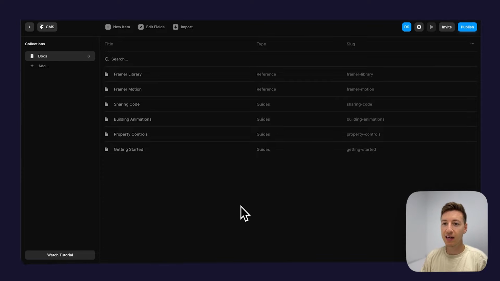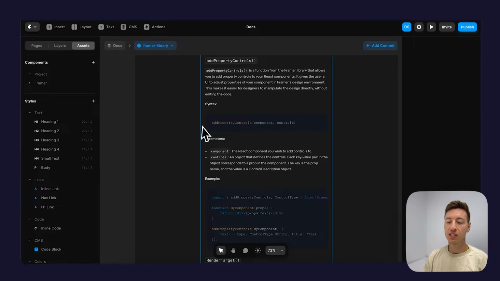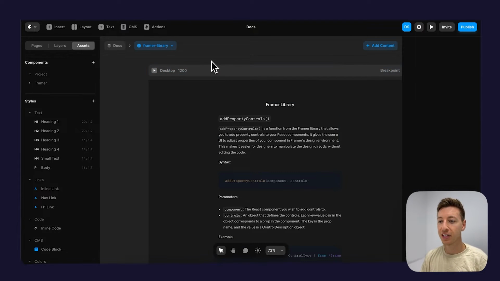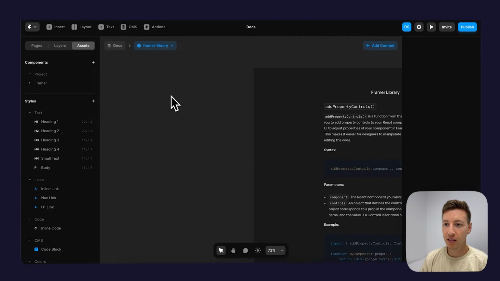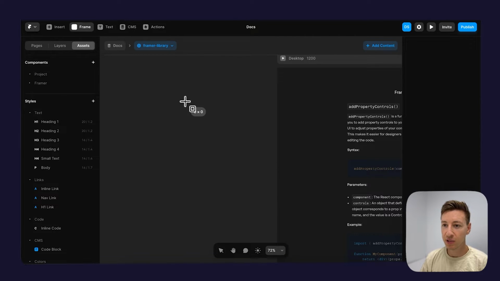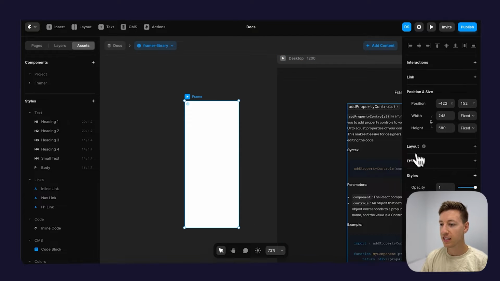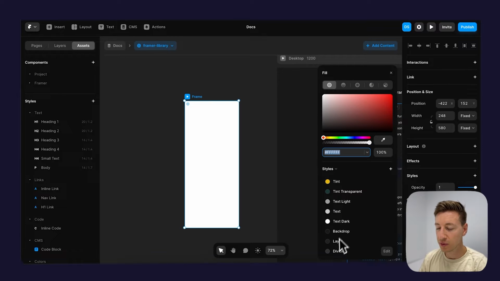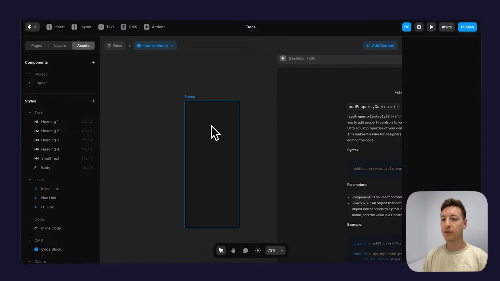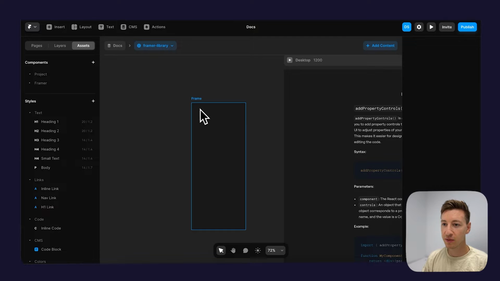I've gone ahead and added in the rest of our docs pages. Everything is now loaded into the CMS. And now we can start customizing our navigation. Let's just go ahead over here to the side, and we're just going to create a frame real quick. So this is going to act as our kind of navigation. I'll add a color fill to it real quick. And now we can start filling in some of the information that we need.